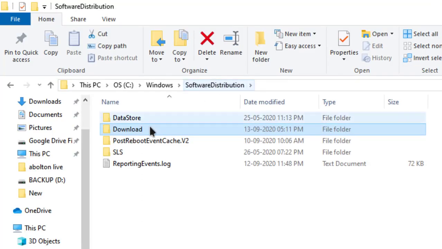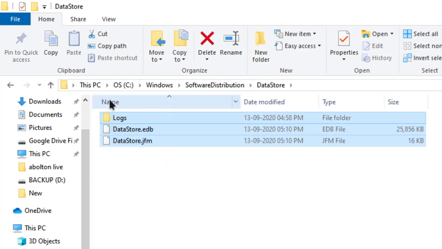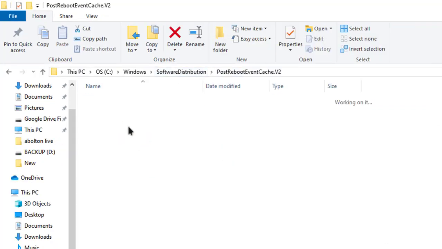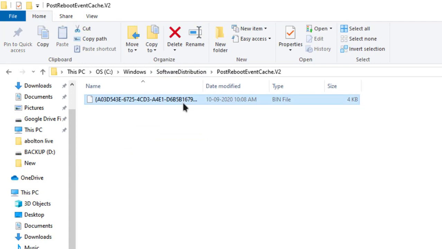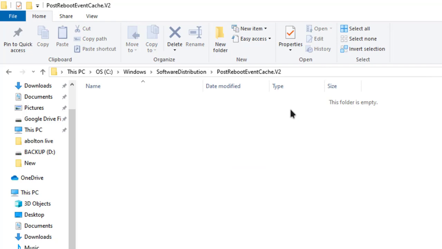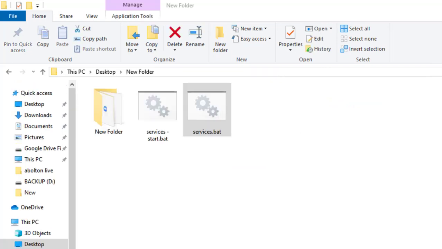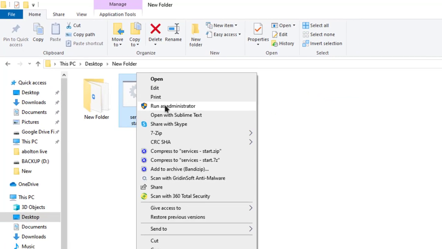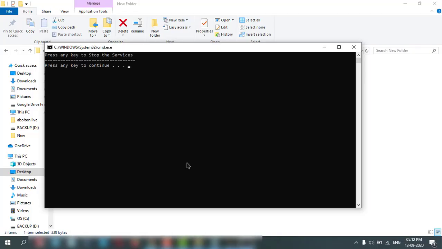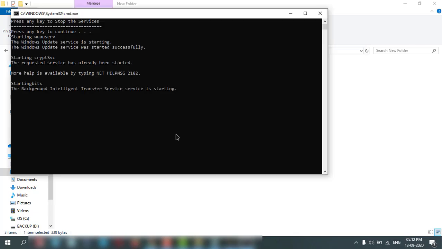Then go back a little and clean this one also, and clean whatever is inside this one also. Then you start the services again: right click, click yes and press continue. Now the services are started.